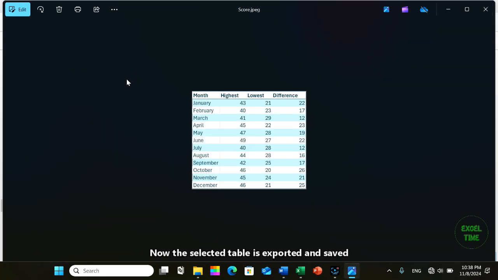Now the selected table is exported and saved as an image in the specified image format.